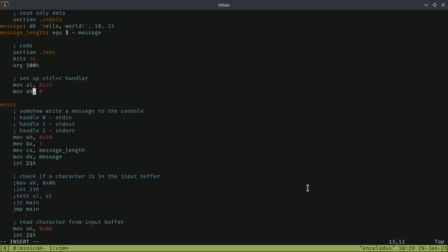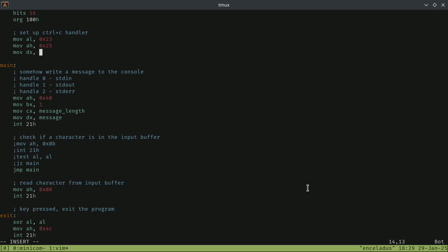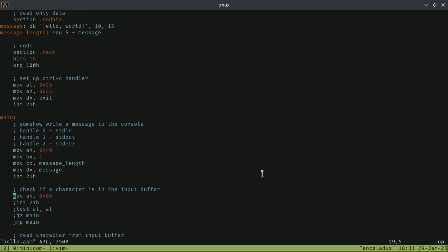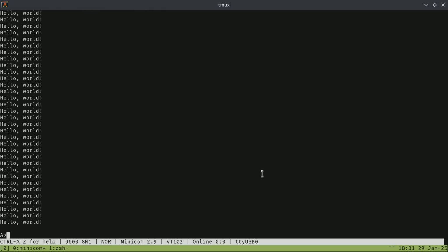So before our main function, set register AL to 23 hex for the interrupt number, register AH to 25 hex for the function number, register DX to the exit function at the end of our program, and call interrupt 21 hex to set the vector. And don't forget to uncomment the code that checks the input buffer. Assembling and running our program, we can now exit the program by hitting a key or by pressing Control-C.